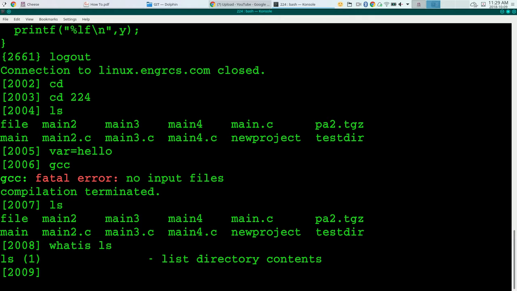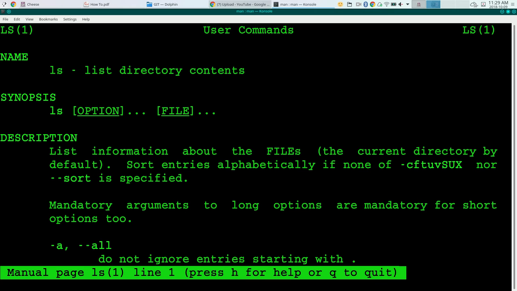list directory contents. And if I want to actually see the entry in chapter 1, I can say man ls, and there's the actual manual page. So this is from chapter 1, user commands. The name is ls, list directory contents. That's what the what is command just told me. There's a description of it. There's a synopsis of the arguments you put on it. And then there's all these details, all these different switches you can use.